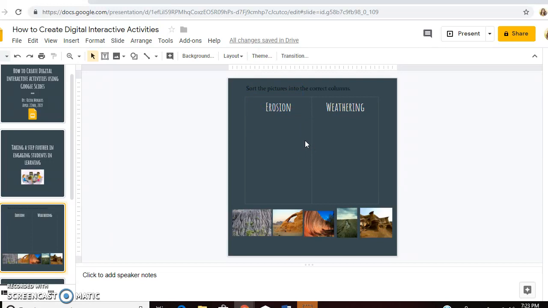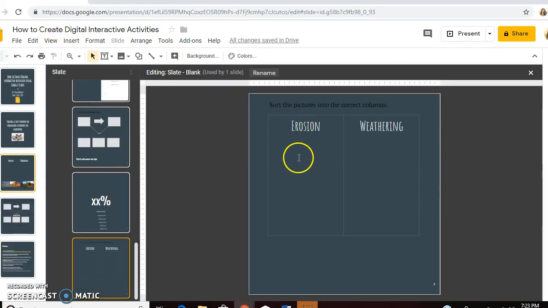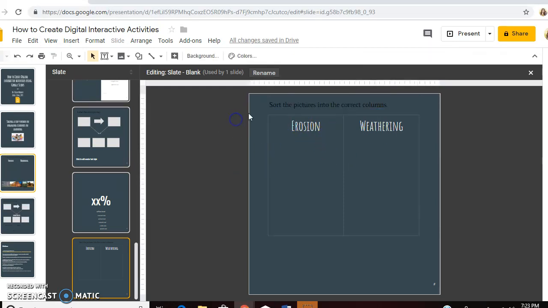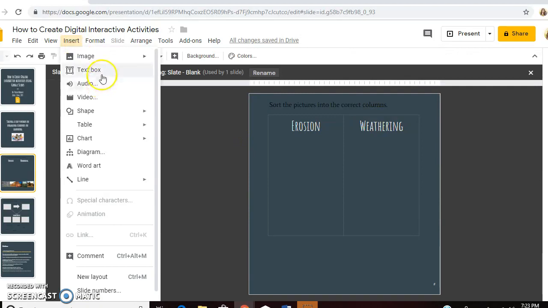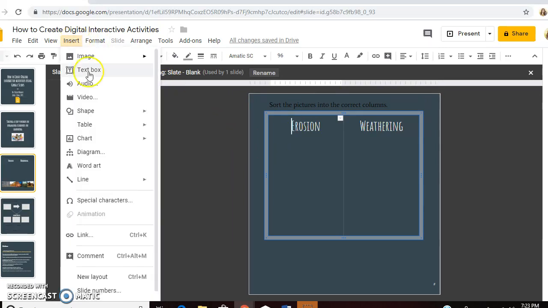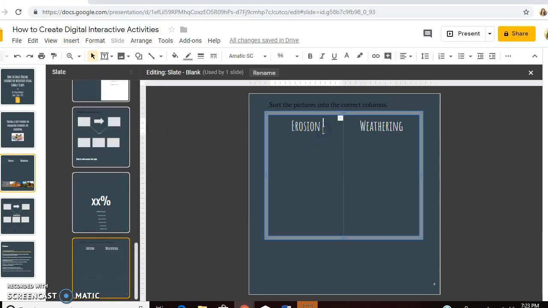to edit the slide that was created as a master, you simply go back to view and choose the master option. Here is where you can edit. Specifically for this interactive activity, I inserted a text box to include the directions for this interactive activity. Then I inserted a table of 2 columns, and then I was able to title each column according to what the assignment was.